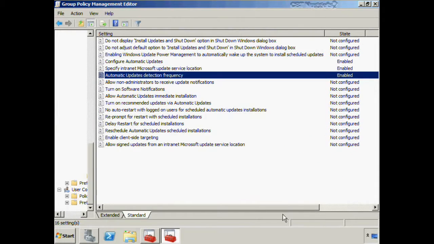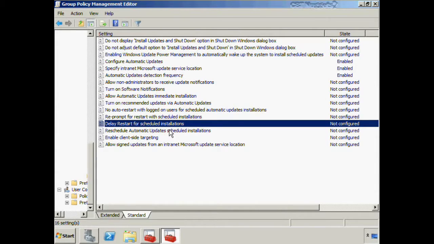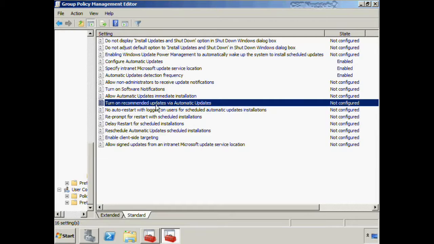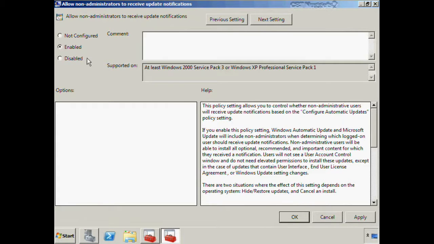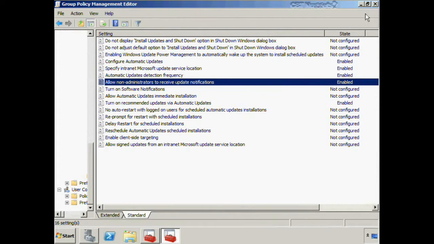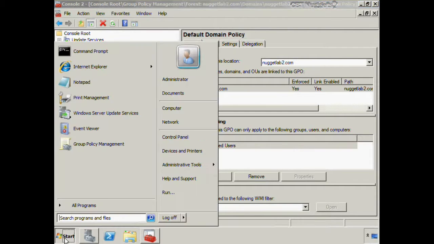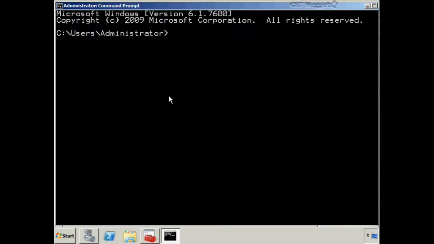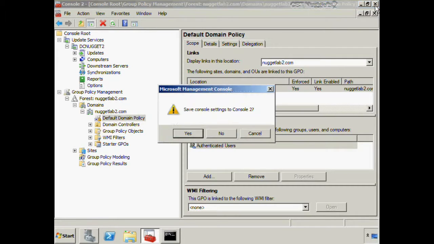That's obviously pretty aggressive. If you look at the other policies, you see basically you can control any aspect and every aspect of Windows Update. You can delay restart after installation completes, turn on recommended updates. In fact, I'm going to set that right now. Turn on software notifications, allow non-administrators to receive update notifications. I'll enable that. Really great stuff. Of course, we have to remember always when we make a change to group policy, we want to open an elevated command prompt and run a gpupdate to force that policy out through the domain again. Alright, so much for group policy.